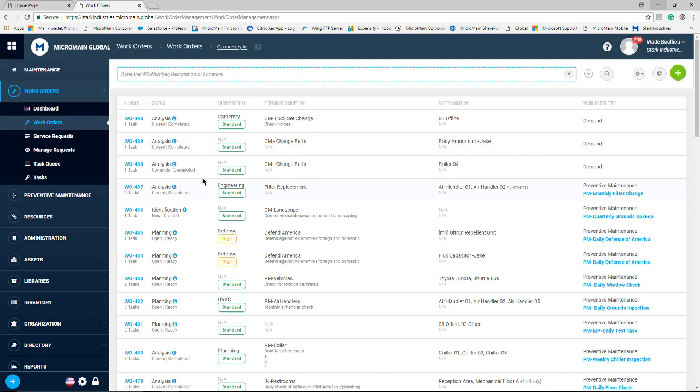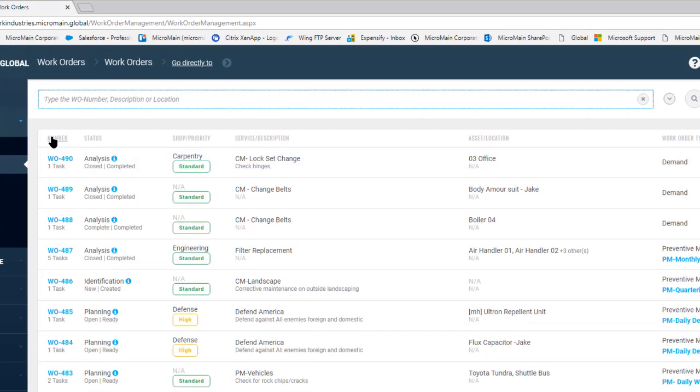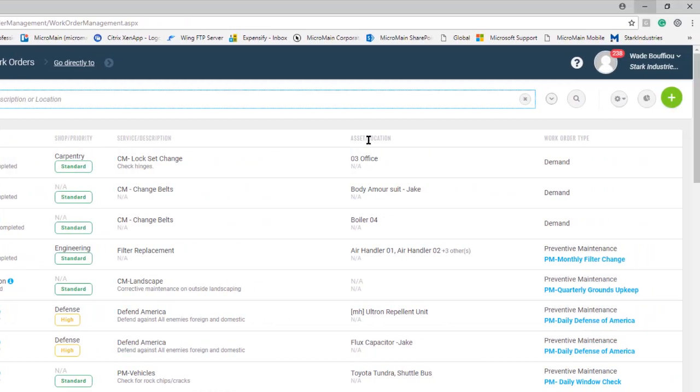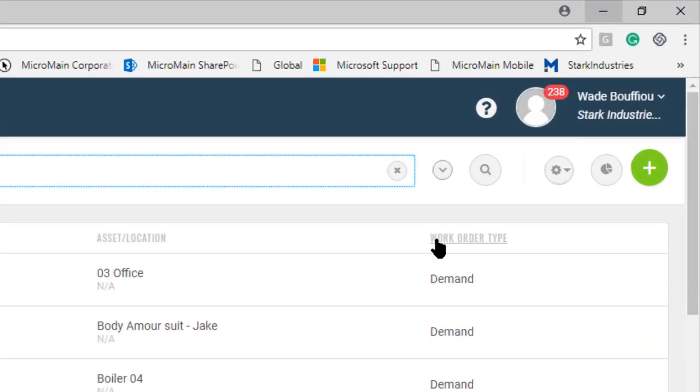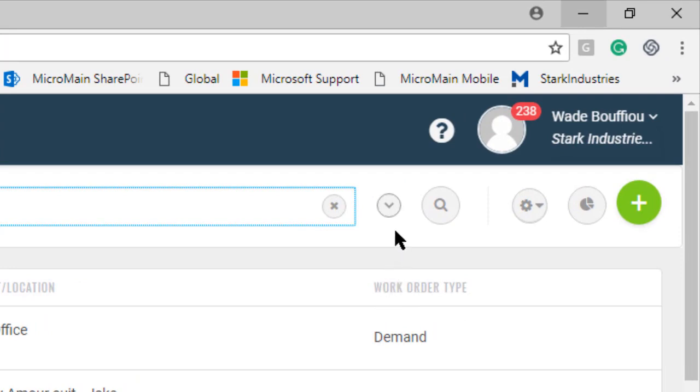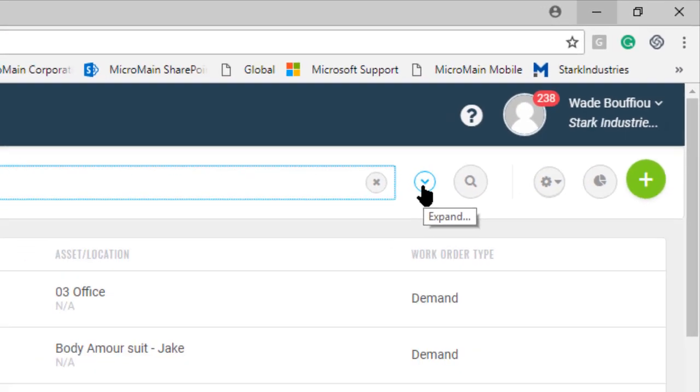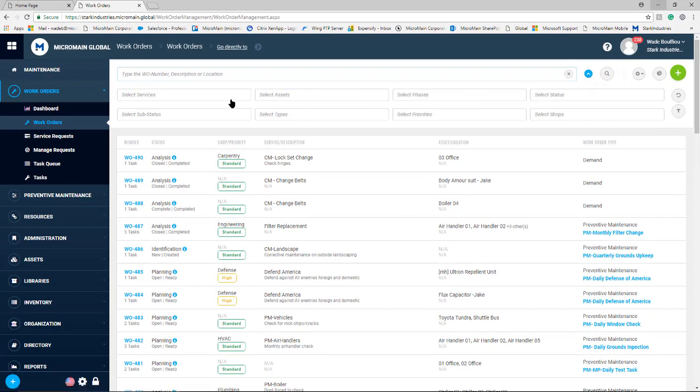This screen shows you basic work order information such as the work order number, the status, the shop and priority, the service and description, asset and location, and the work order type. On this same screen, you can also efficiently navigate it by choosing filters from this drop-down. Filters such as specific services, assets, phases of the work order, statuses of the work order, substatuses, types, priorities, and shops. These filters, once selected, can also be saved in the system and easily recalled for future use.